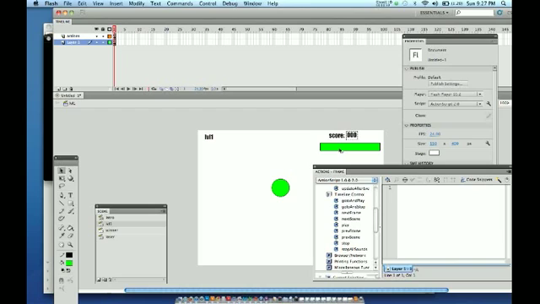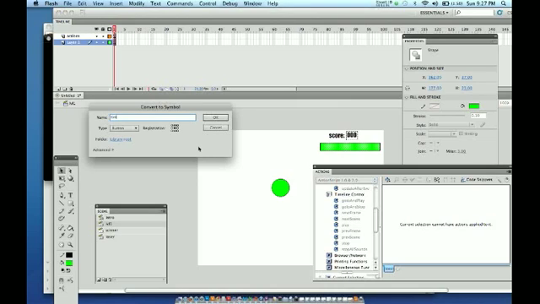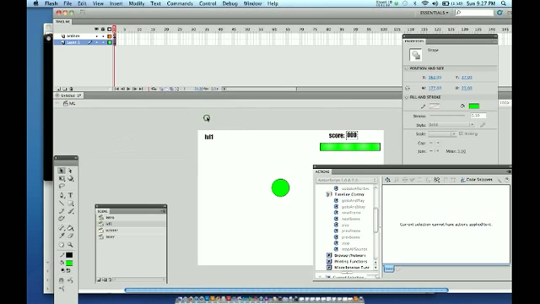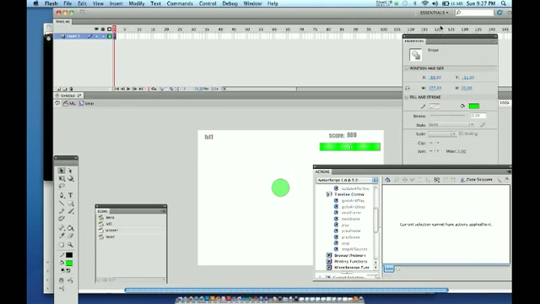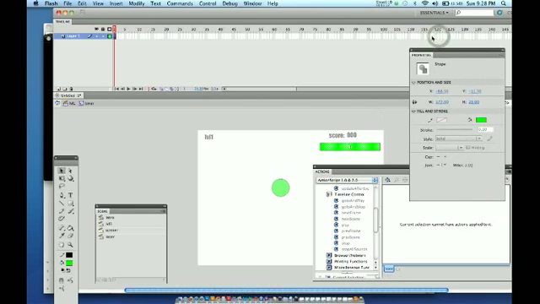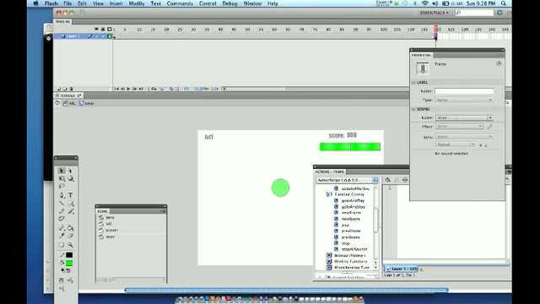So we're going to click on just the green. Don't double click, we're not trying to get the stroke, we just want the green. And we're going to hit F8, and we'll call it timer. We're going to make sure it's a movie clip. I'm going to hit OK. Once it's a movie clip, I'm going to double click on it, and we'll say 120, and I'm going to hit F6.